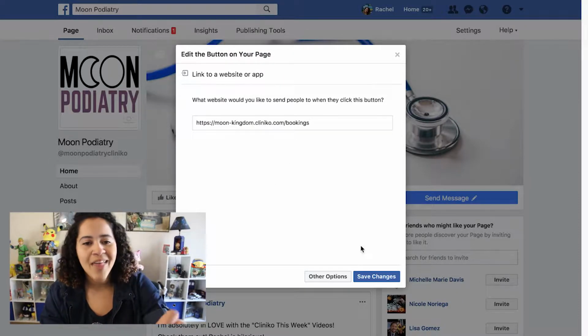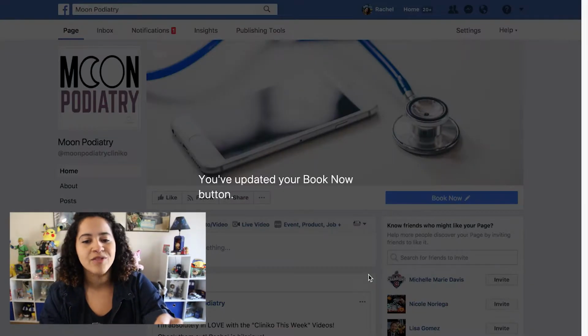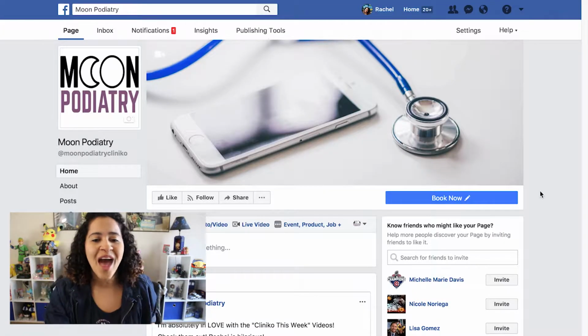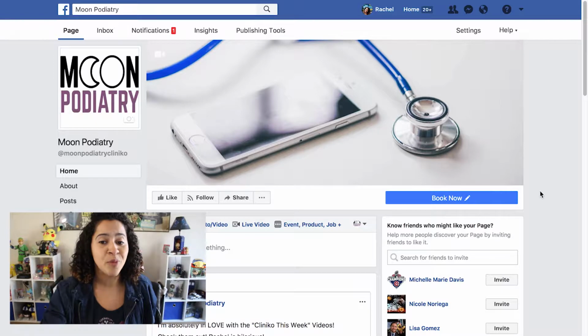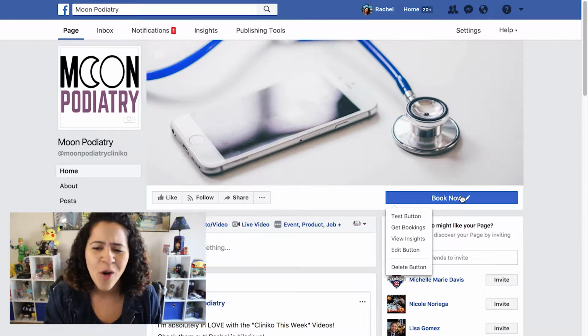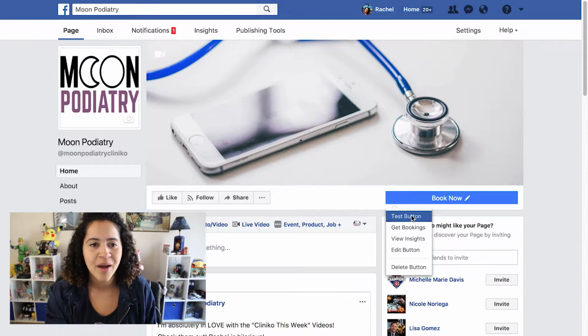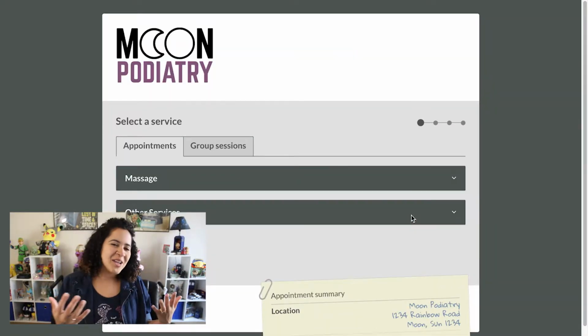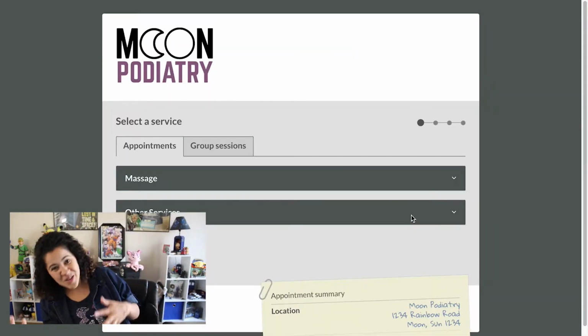We're then going to paste that link in and then click Save Changes. You'll then notice that your call to action button has been updated and it now says Book Now. To go ahead and test this button to see what it's like for your patients, hover over that call to action and click Test Button. You'll then see the online bookings open up in a new tab.